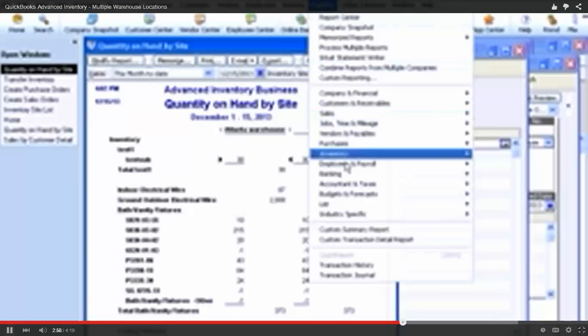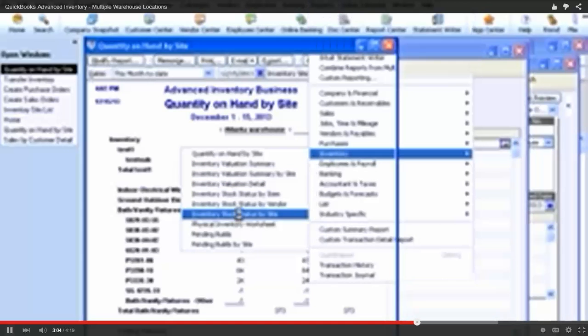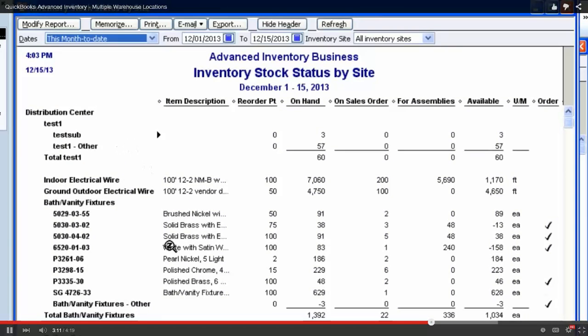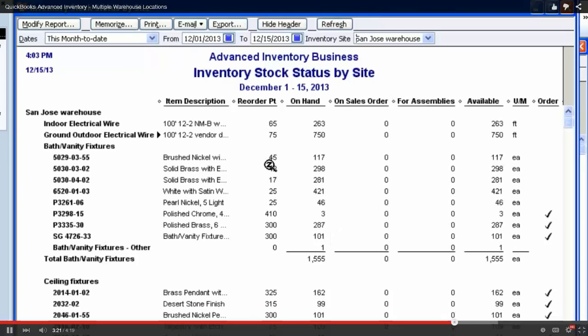that's very commonly used by inventory companies is the stock status report, and we have a new inventory stock status by site report. Again, this defaults to a report that shows all inventory locations and all items. But if you're somebody who is a purchaser for one of the warehouses, for example, you can filter this report by any of the locations again and see just the items that need to be ordered for one particular location.